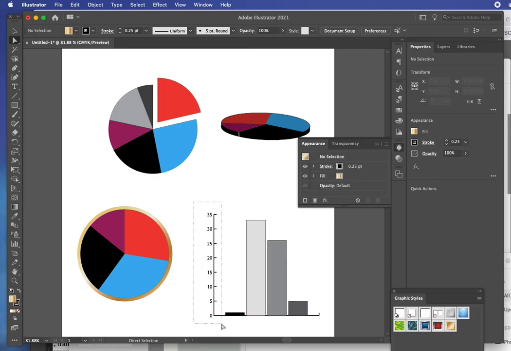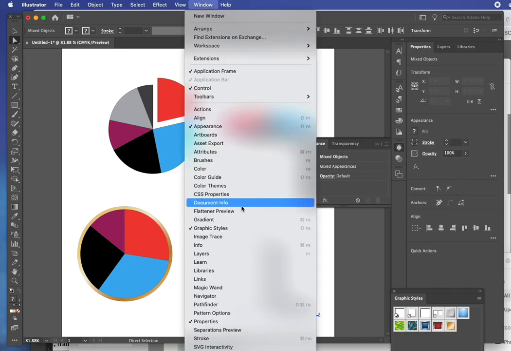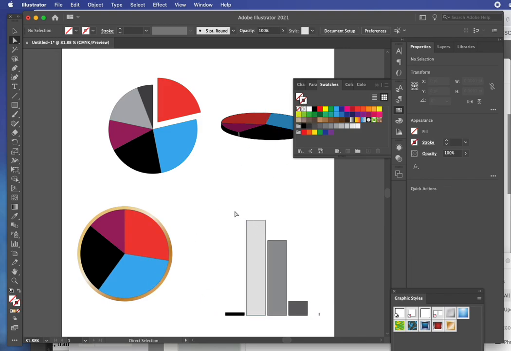I think you can also just take these. I need my swatches back. And I could just change the fill to none. I think I have to change the stroke to none as well. So it'll still be editable, and I can make those vanish without affecting the functionality of the graph. And so that's the thing to know about bar graphs and pie charts in Illustrator.